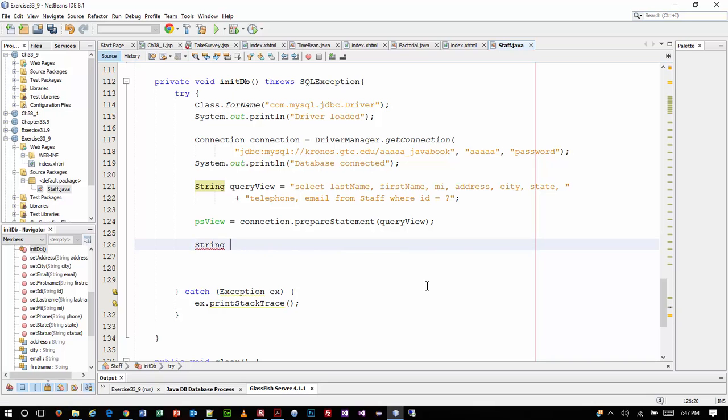So we're going to do a string to query for insert. Once again, typing a SQL statement. This time we're going to do an insert into the staff table, and then we're going to throw stuff in the order that it's in the database. So we're going to say ID, comma, last name.